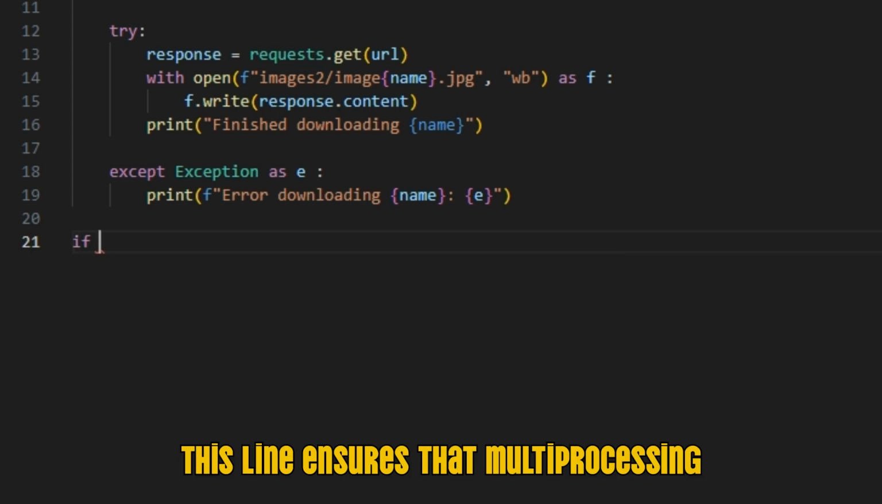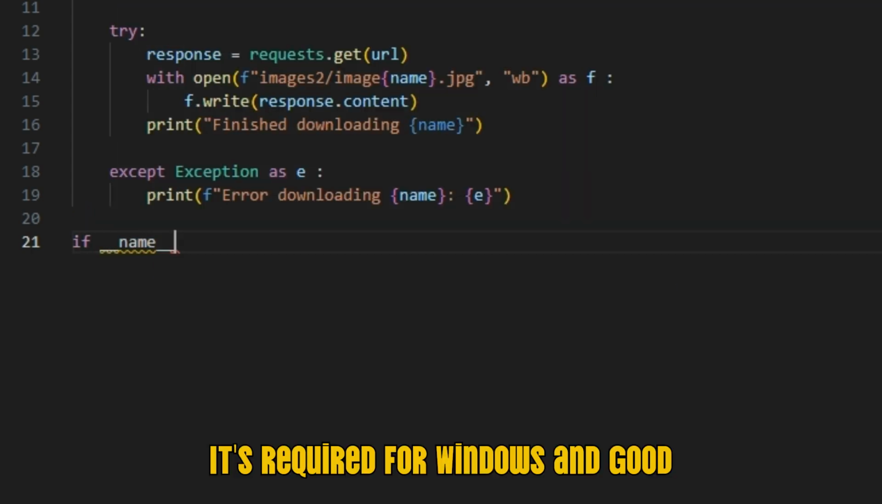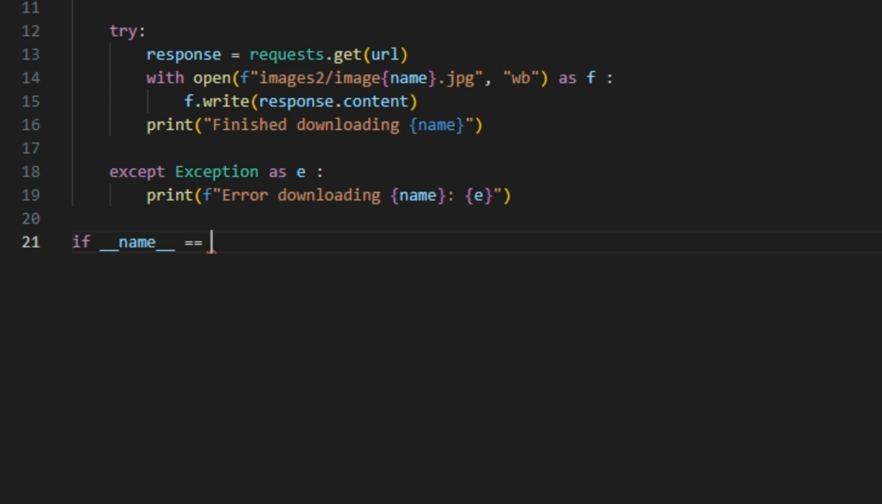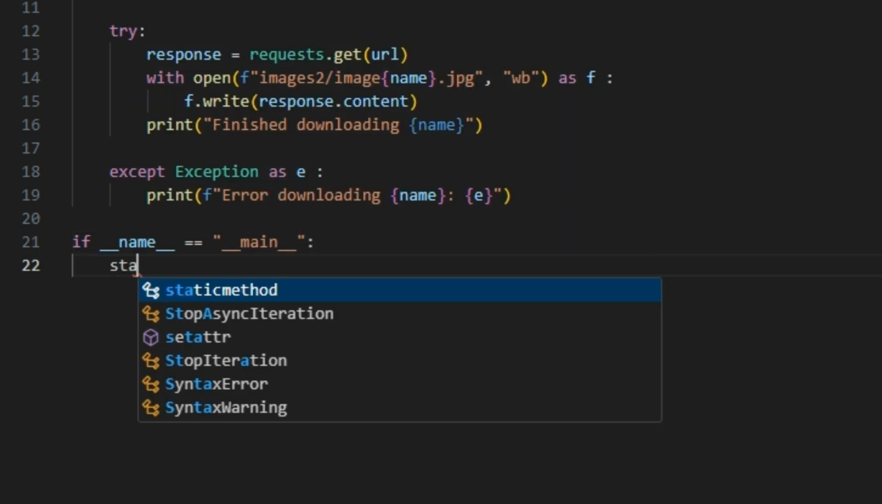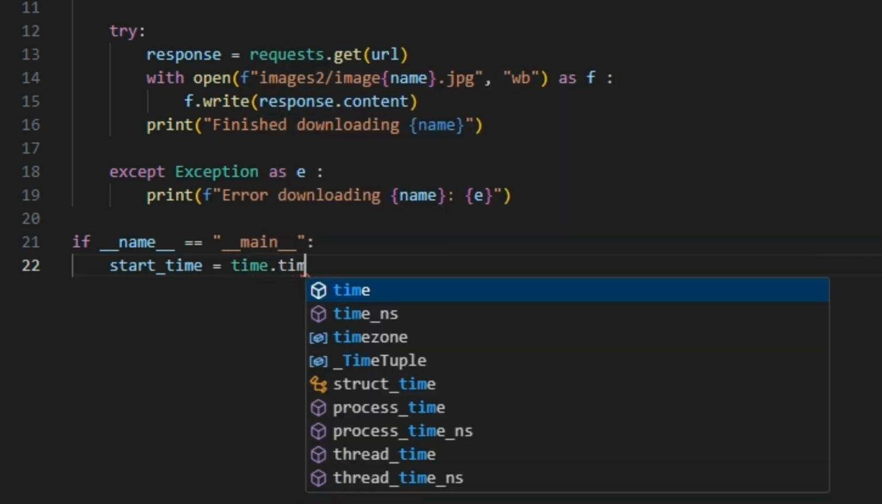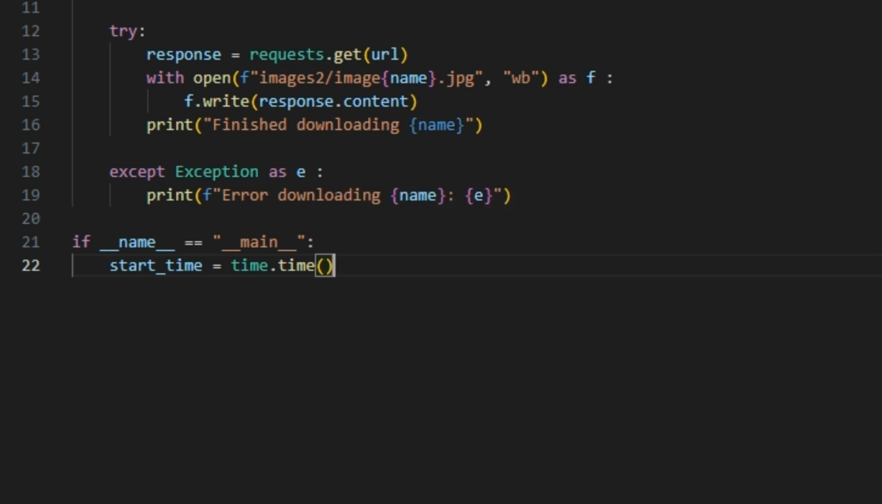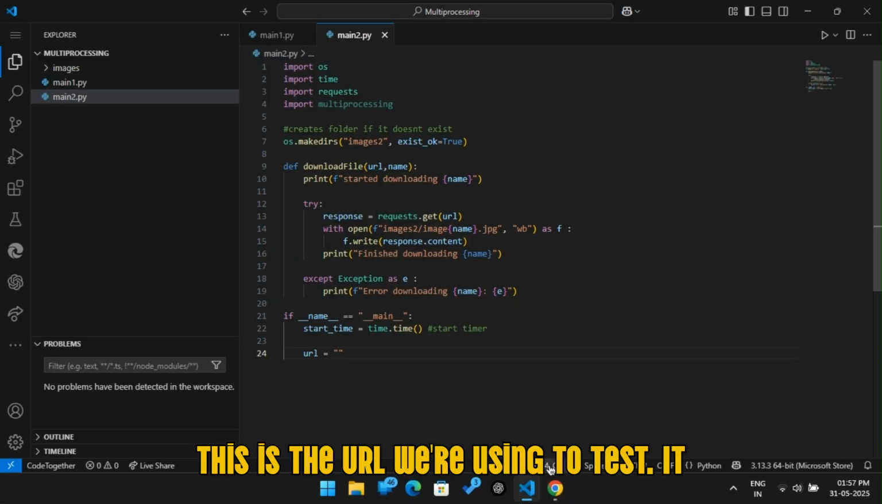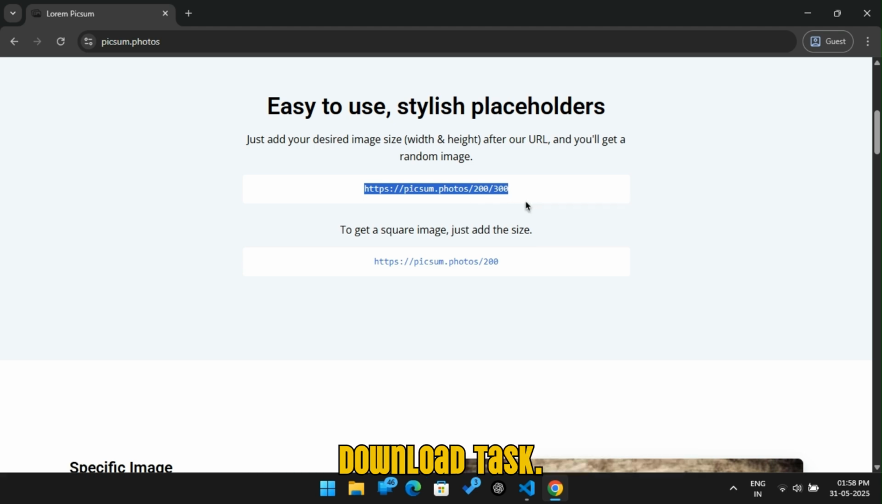This line ensures that multiprocessing runs safely when we start the script. It's required for Windows and good practice in general. Now we record the start time, so we can calculate total duration later. This is the URL we're using to test. It gives us a big image to simulate a real download task.